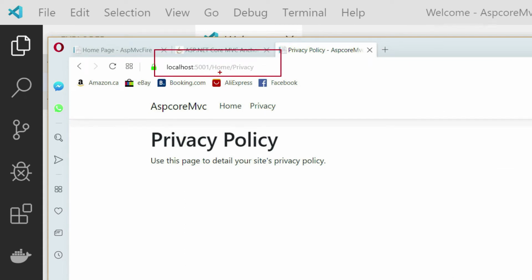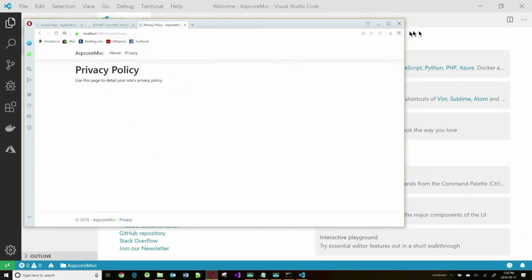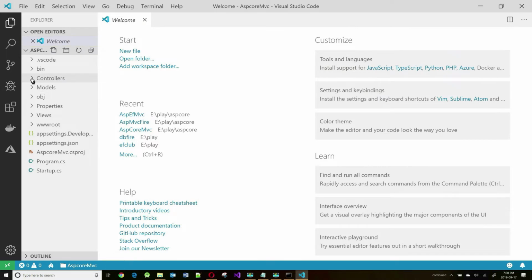Now the thing to know about the way the URL is constructed in the MVC architecture is that this first part of the URL always represents the controller. This second part represents what we call the action method. To understand this, let us go and have a look at our controller.